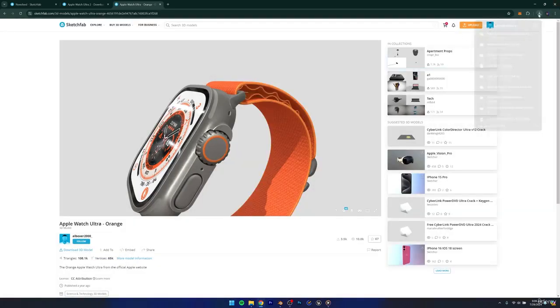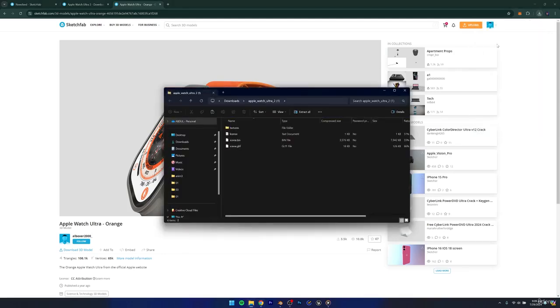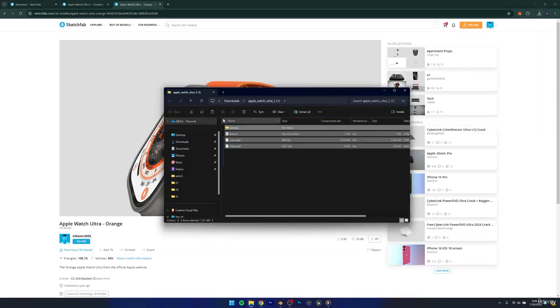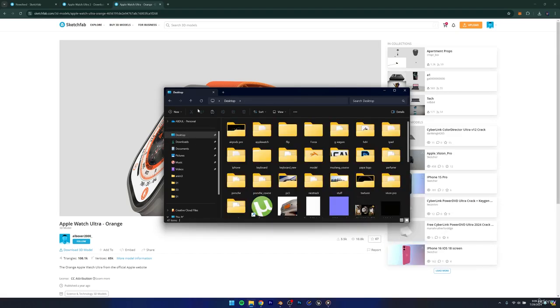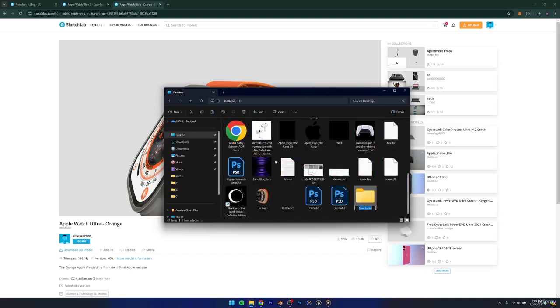So once they're downloaded, what I'm going to do is open them. I'm just going to open the Apple Watch Ultra first, select everything and copy it. Then I'm going to go to desktop and make a new folder. Oops, my bad. Just do a new folder. I'm going to call this Apple Watch underscore course.